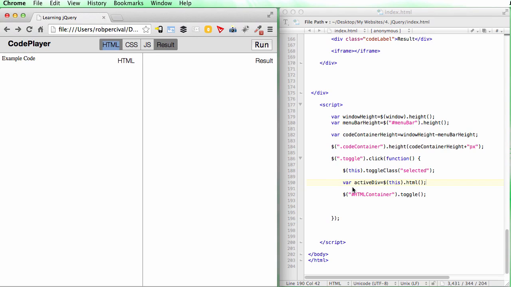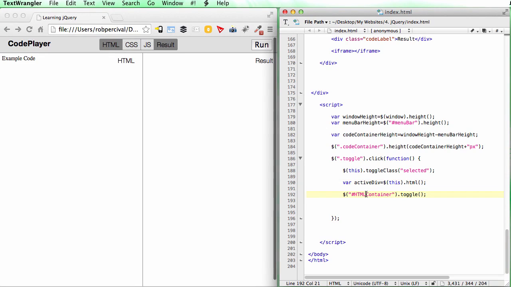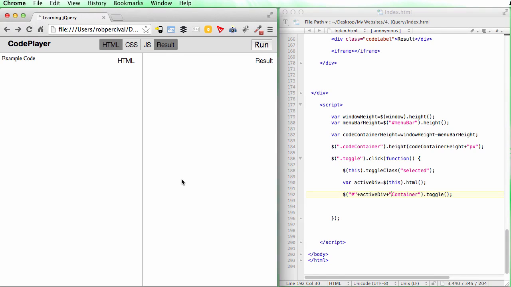That's great, but of course it's not going to be HTML every time, because at the moment it's always HTML that we're toggling. But what we can do is replace HTML with the variable active div, because that will be the text of the actual LI itself. And so if I click on result, then this will select the result container. So now, if I click on result, that disappears or reappears. I can do the same with JS, CSS, etc., etc.